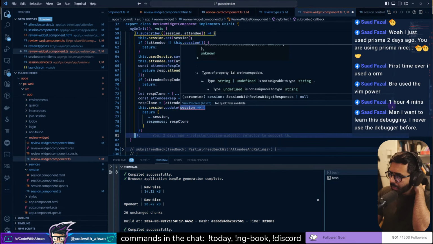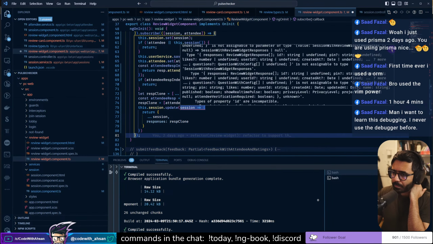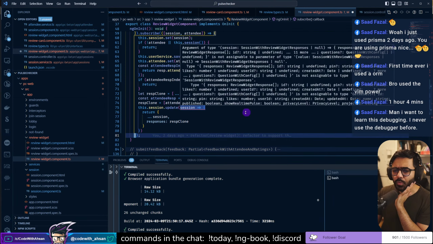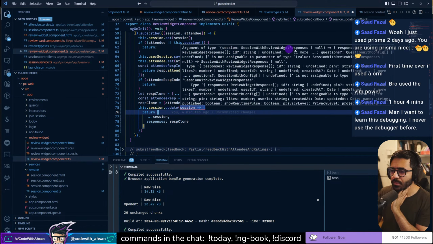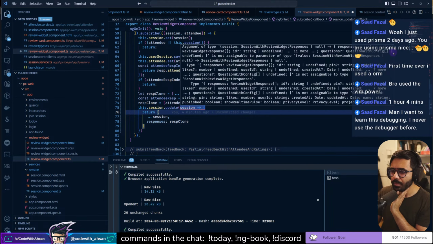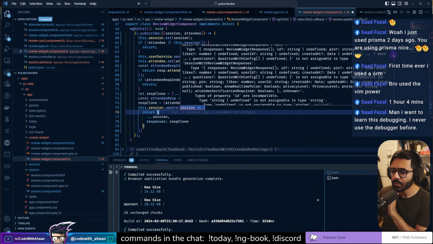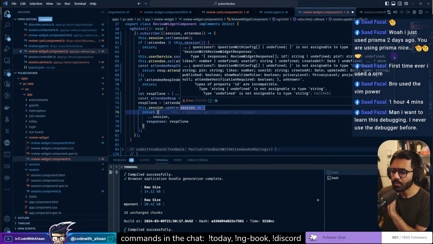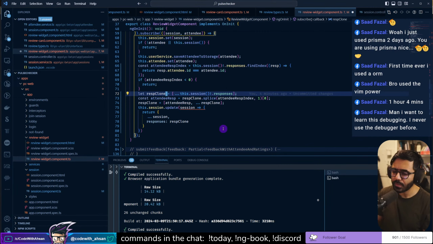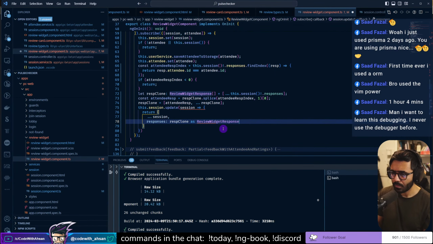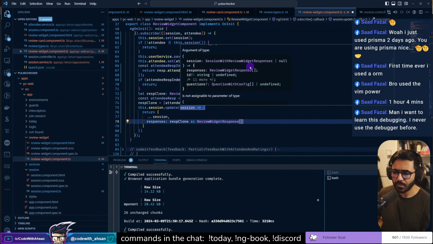String type of property ID are not compatible. What do you mean? What do you mean? Session null is not compatible with that. Type responses. But then I'm actually taking out review widget response. I'm actually taking out these guys as, come on, review widget response, right? Why does this not like me?